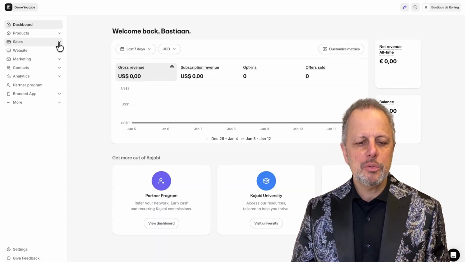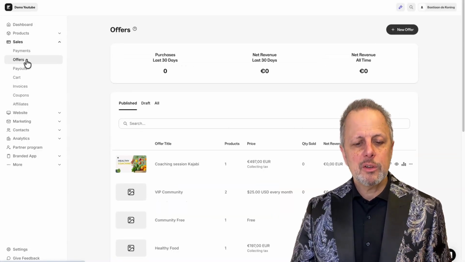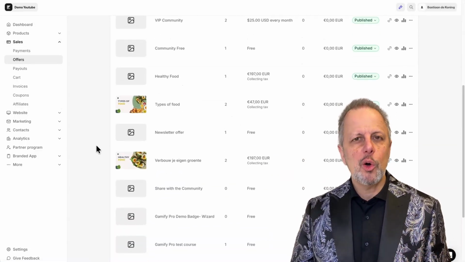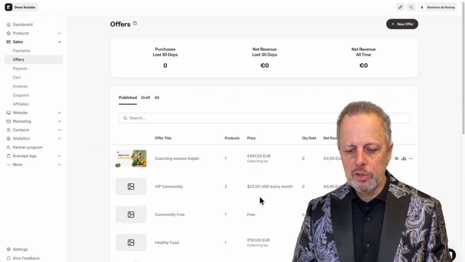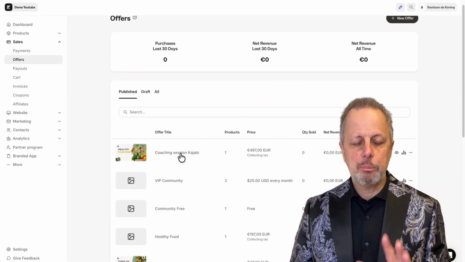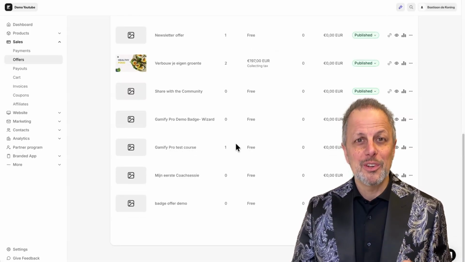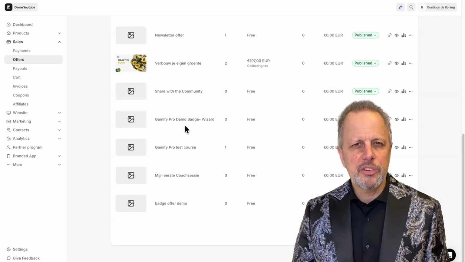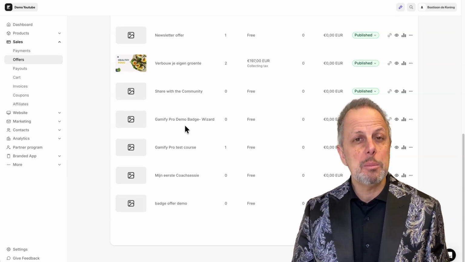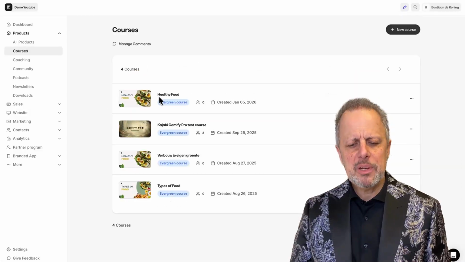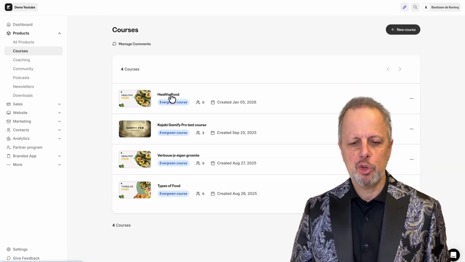But between you find sales, and below sales you have offers. When you click on offers, you find all the offers you have in your account, and this can be paid offers or it can be free offers. They can have products in it. It is also possible that there are no online products in your offers. You can use them, for example, for gamification badges if you use one of our Gamify Pro or maybe Gamify Lite templates.